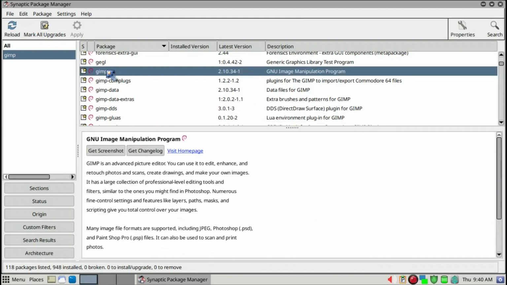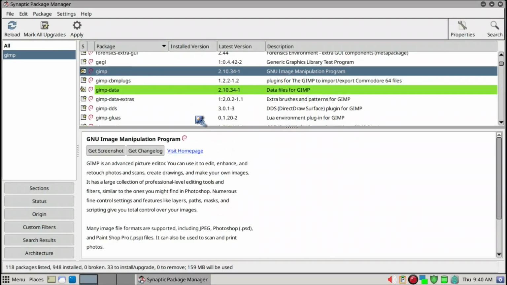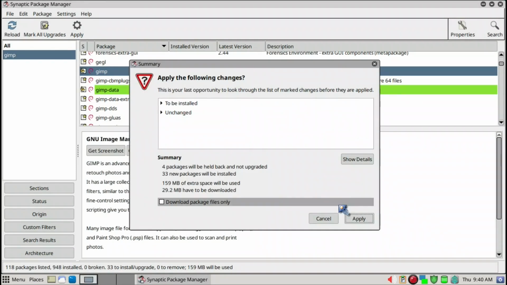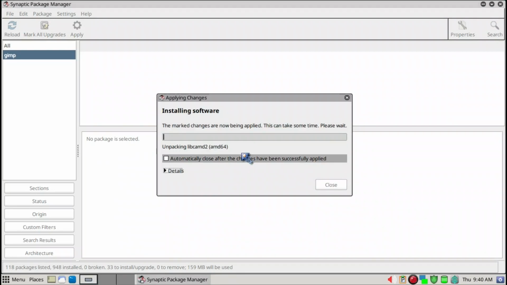So we're going to right click, mark for installation, and then mark, and then apply, and then apply. Okay, so the rest of it automatically closes after. The rest of it I'll go ahead and continue on after I install all the applications that I use.